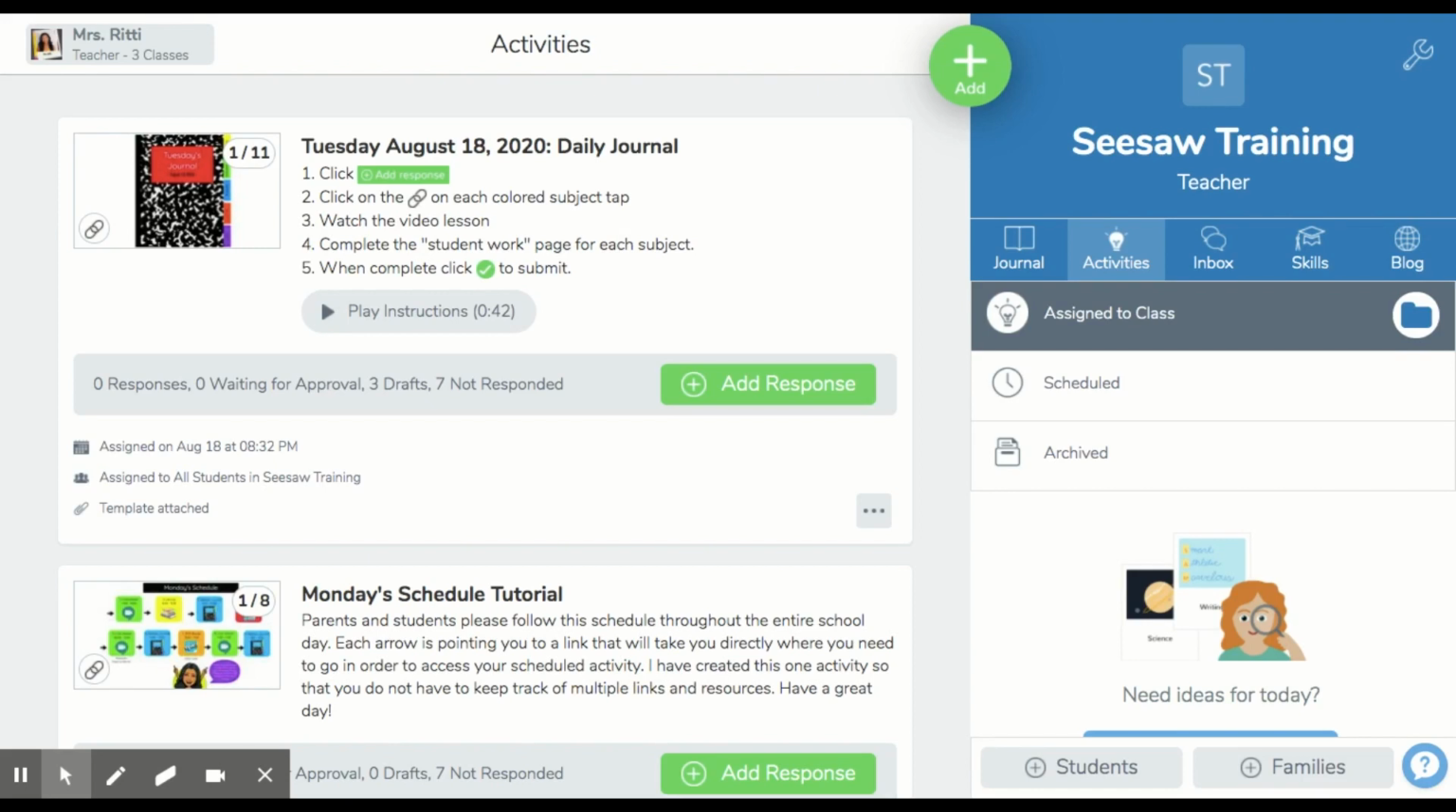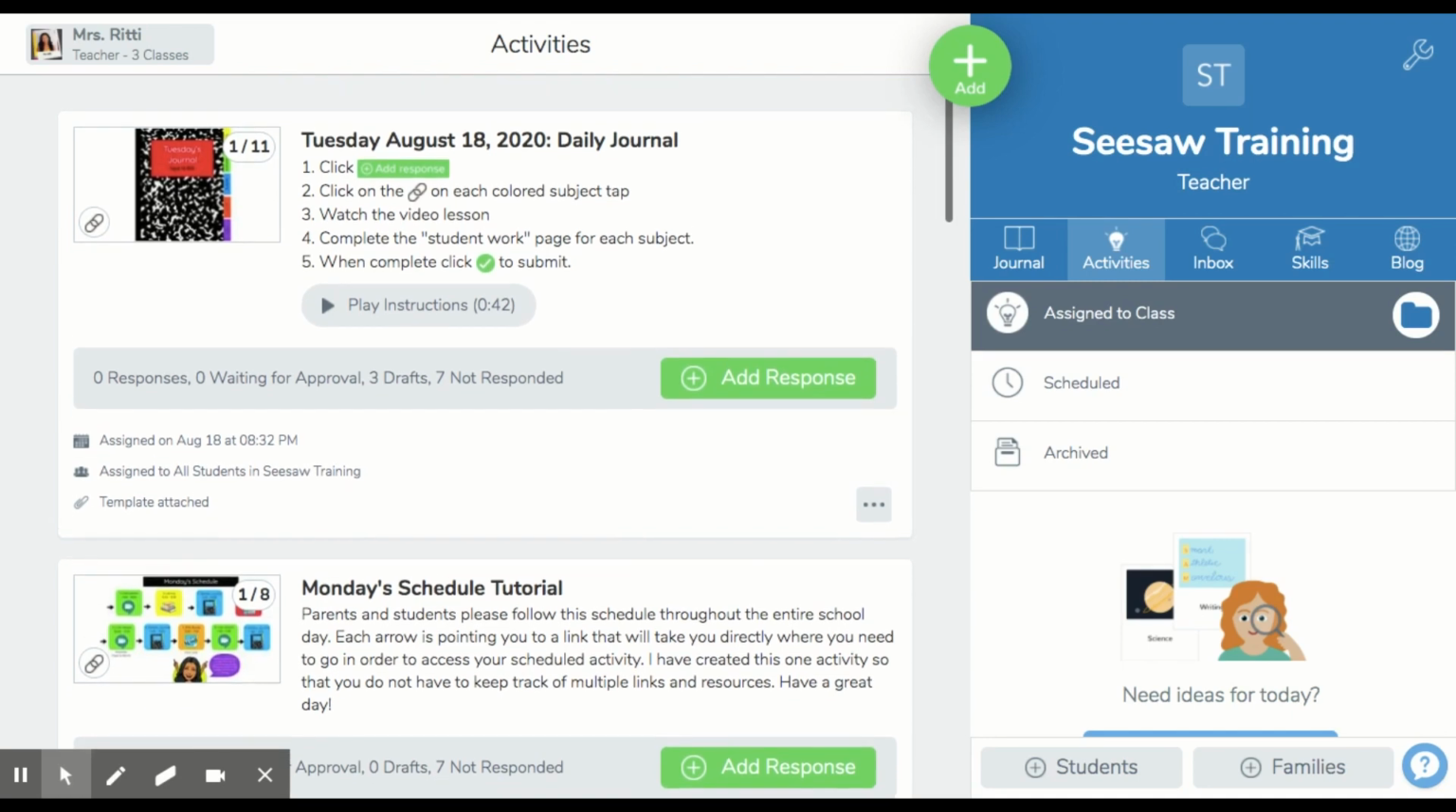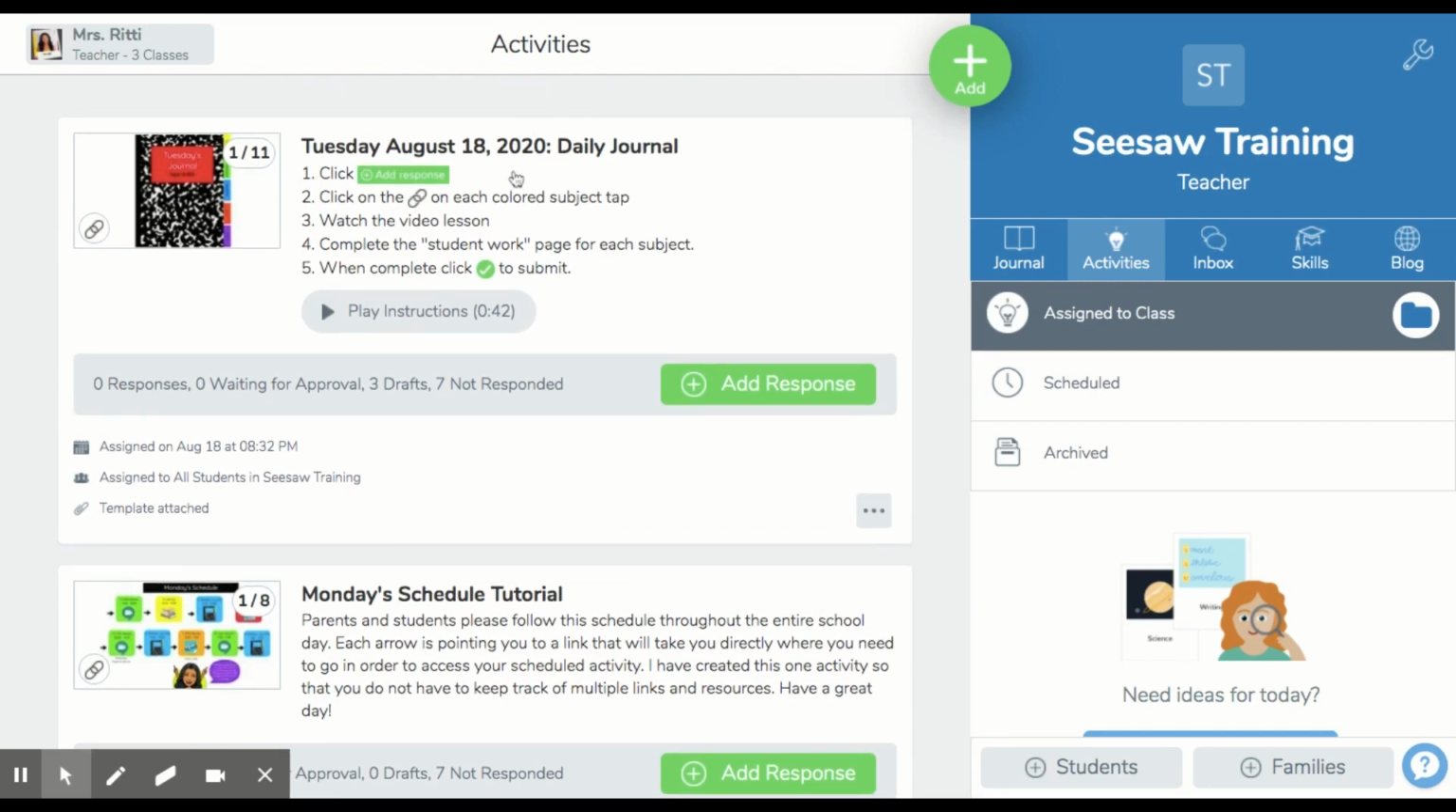This video will show you all how to complete your daily journal that your teacher has assigned to you within Seesaw. When you first log into Seesaw, you need to go to your activities. You can get there by following the light bulb icon on the right. When you're in your activities tab, you can see all of the different assignments your teacher has assigned to you, and you're going to scroll through and find the daily journal for the specific day.